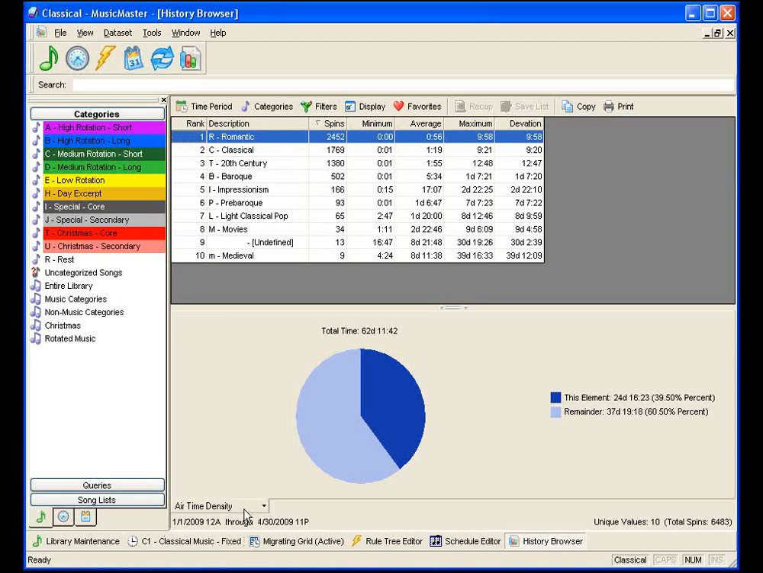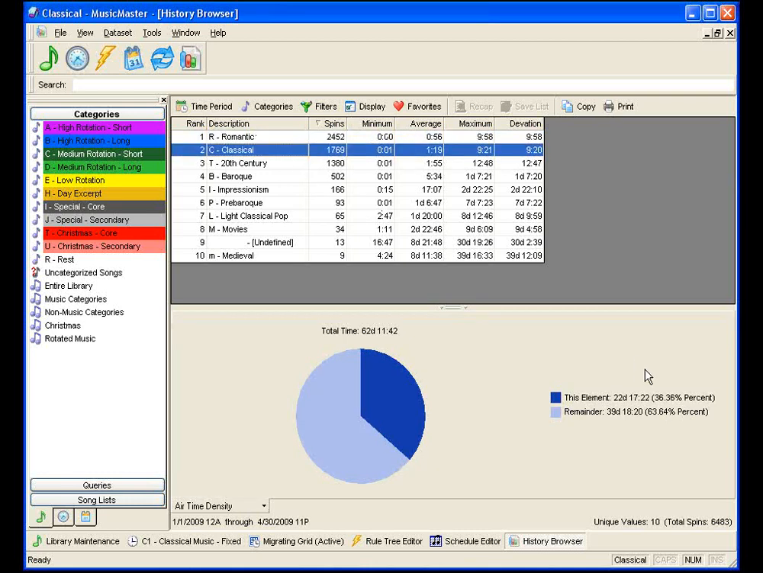And I've changed my graph down here to airtime density just so that I can show you that, okay, just about 40%, 36%. So give or take, 75% of the time when you listen to my station, it's either romantic or classical. Again, that's power, that's knowledge. If that's not what I'm trying to do, I know I have a problem. If that is what I'm trying to do, that's validation of the way I'm programming on just a day-to-day level.